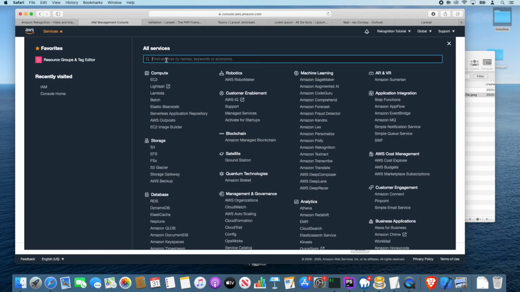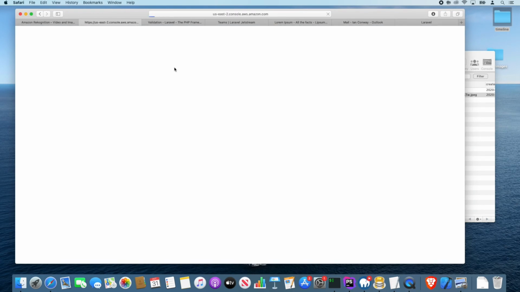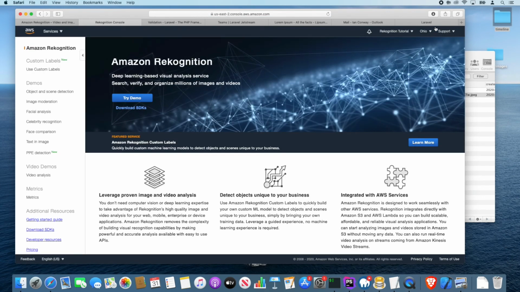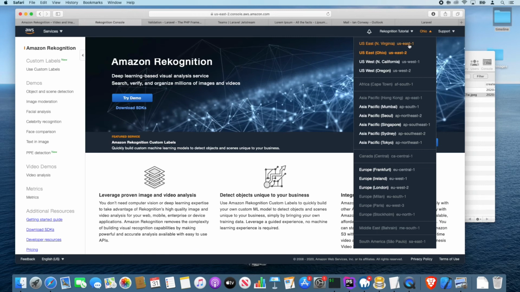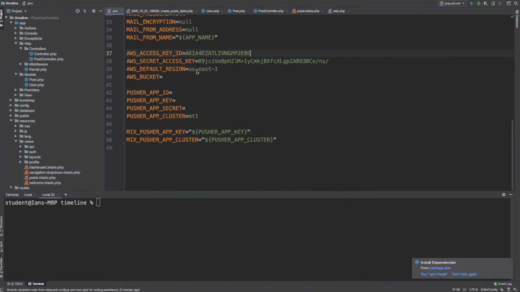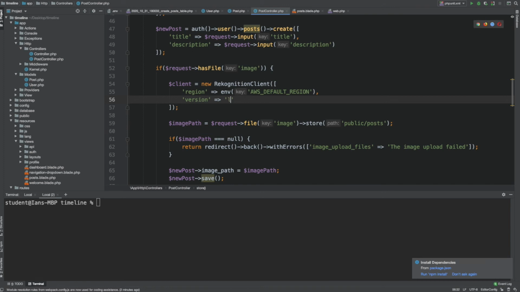So I do want to check the region that we're using. Not all AWS services are available in all regions. So I'm just going to pull up the Rekognition service and make sure that it does work in the US East 1 region. And finally, for the version, I'm just going to hard code latest in here.